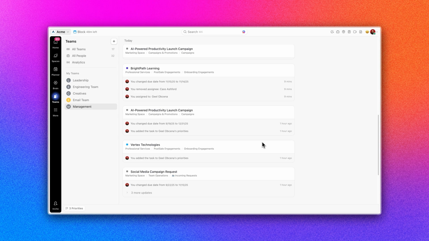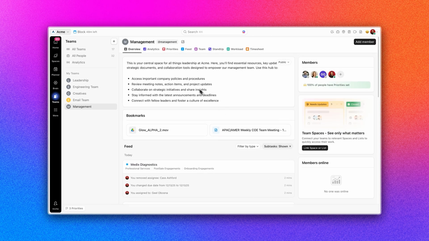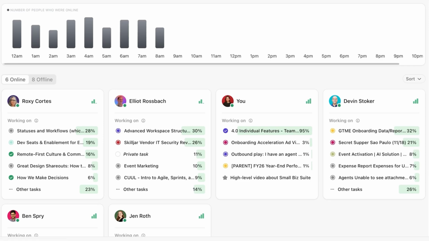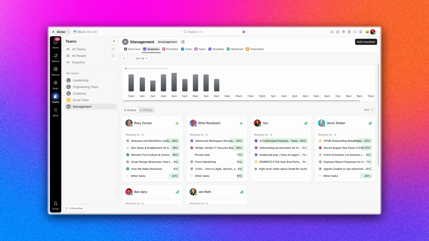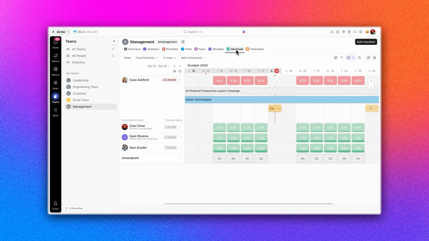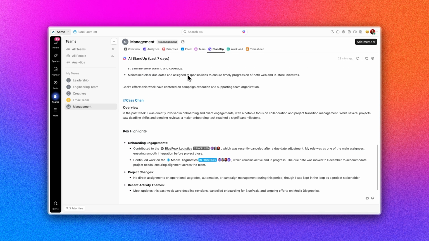Check the team overview for real-time activity. Tap into our powerful work analytics to instantly see workload balance across your team and track effort for every project automatically. Manage priorities for your whole team in one central place, or see a workload view to balance resources. With AI-powered stand-up updates, you're always in the loop.